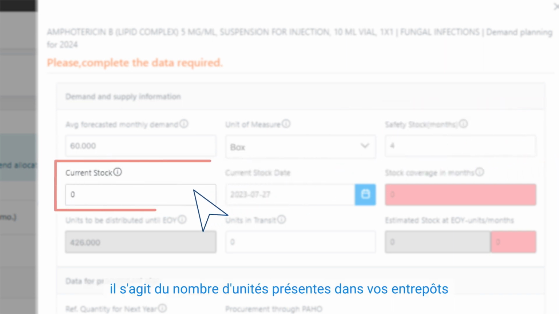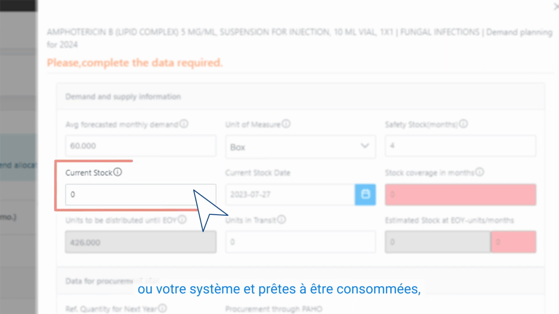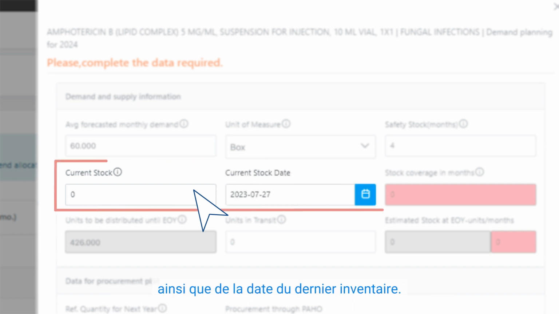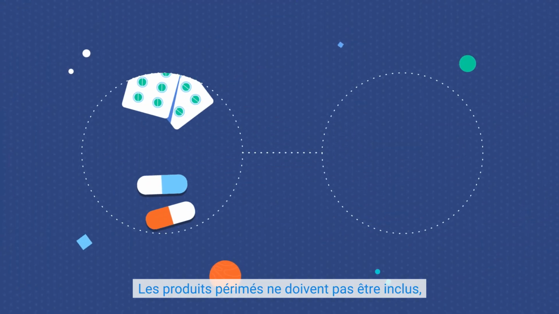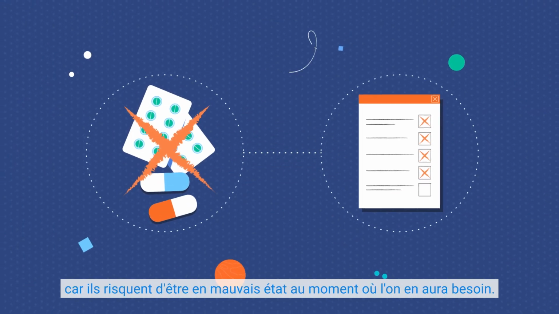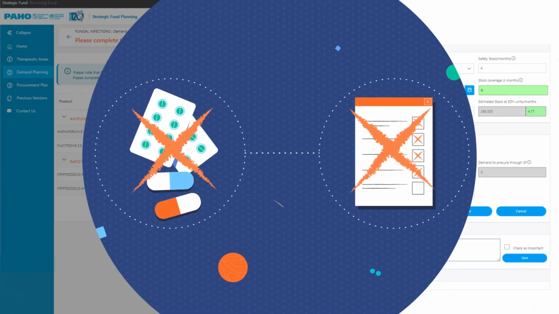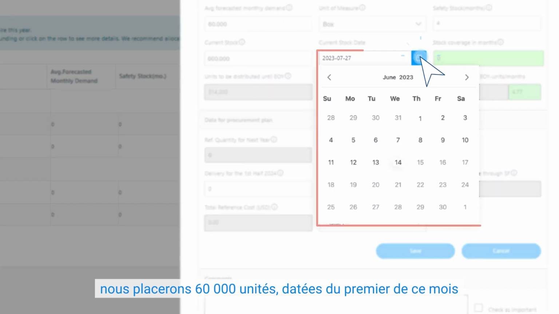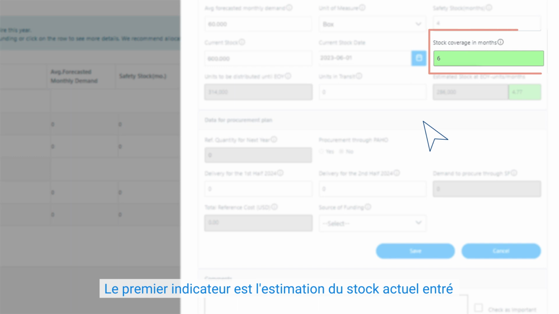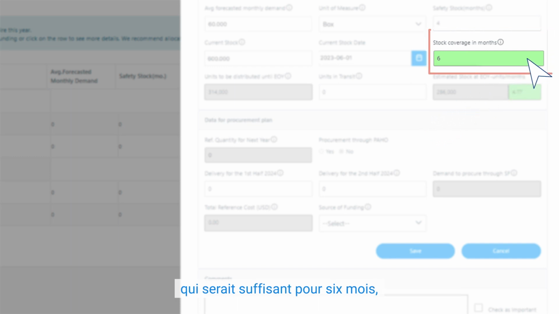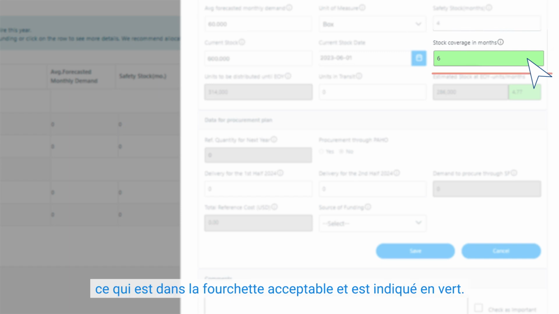Current inventory. It is the number of units in your warehouses or system ready to be consumed, along with the date of the last inventory. Expiring products should not be included, as they may be in inadequate condition when needed. For this example, we will place 60,000 dated the first of this month. The first indicator is the estimation of the current inventory entered that would be enough for 6 months, which is within the acceptable range and is shown in green.